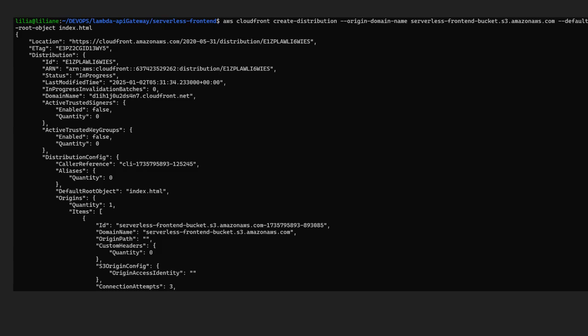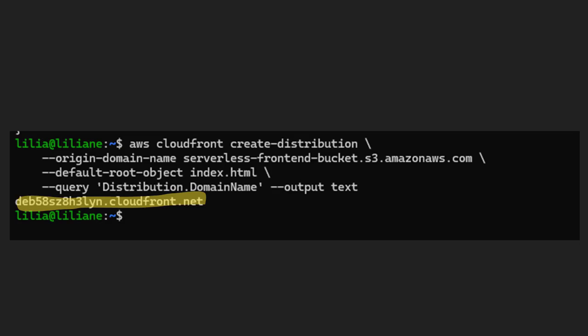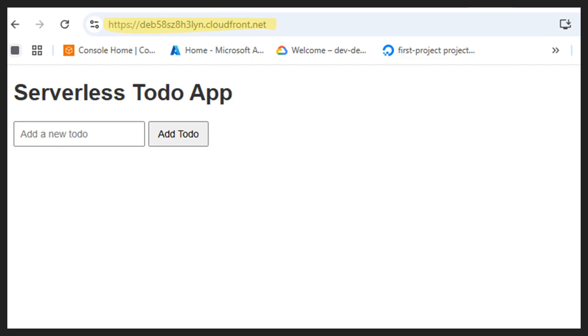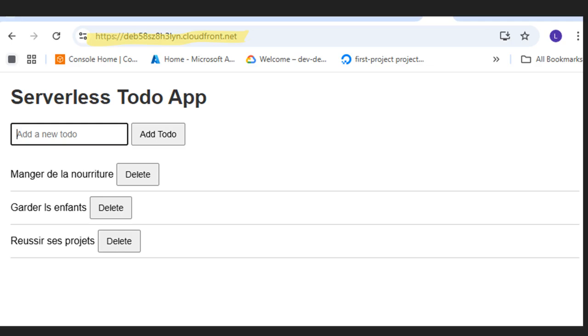We create a CloudFront distribution to serve our app with low latency and high transfer speeds. Our CloudFront distribution is successfully created, providing a domain name for our app. Our serverless Todo app is now live on CloudFront, accessible via the provided URL. We can see our tasks in the live app, demonstrating its functionality.